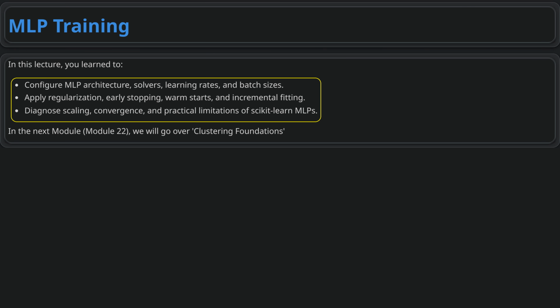In this lecture, you learn to configure MLP architecture, solvers, learning rates, and batch sizes, apply regularization, early stopping, warm starts, and incremental fitting, and diagnose scaling, convergence, and practical limitations of Scikit-Learn MLPs. In the next module, Module 22, we will go over clustering foundations.